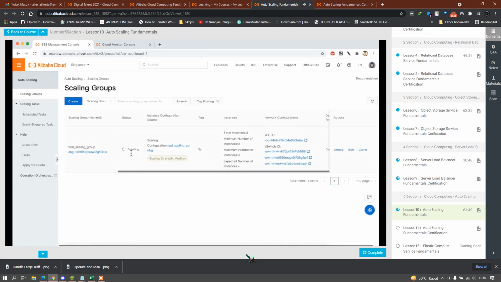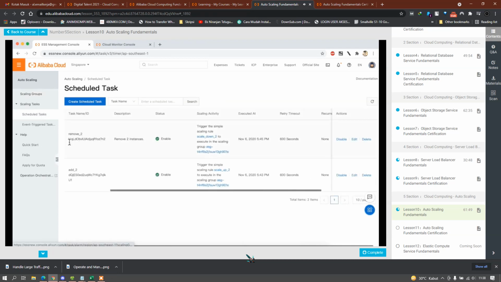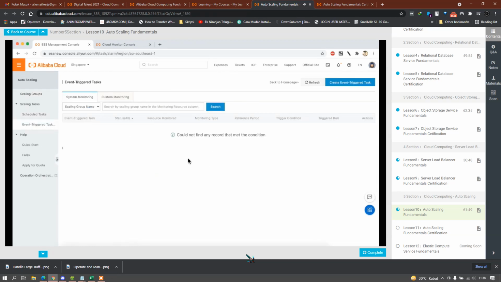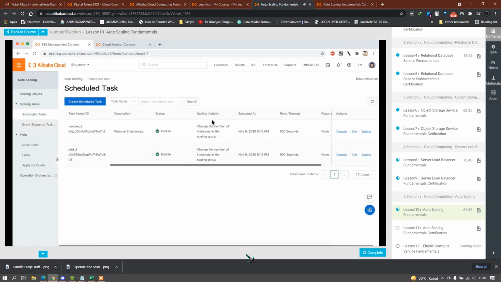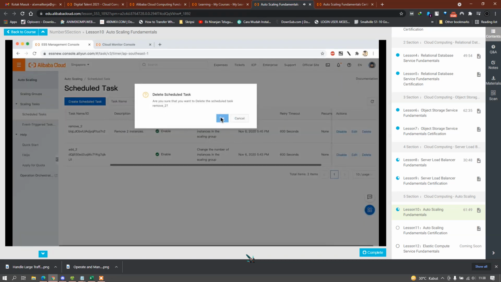So you can see the group is now in the deleting state. What's interesting though is here I can see I still have my 2 scheduled tasks, and I still have my event-triggered tasks. Oh, excuse me, the event-triggered tasks were cleared for me automatically by the scaling group deletion process, but the scheduled tasks still remain in the console, and I can delete those by hand.